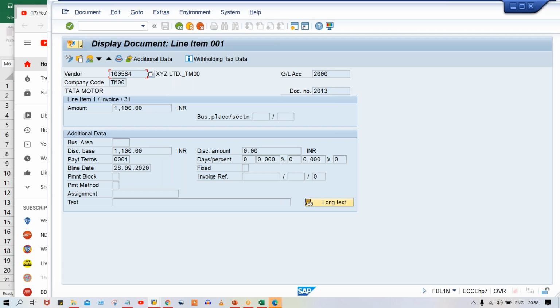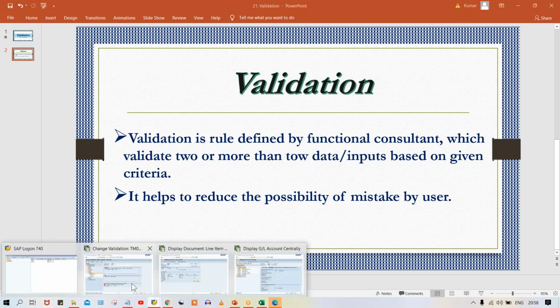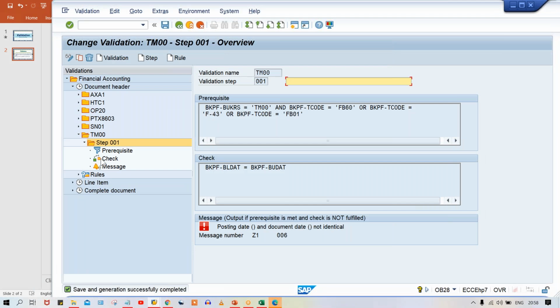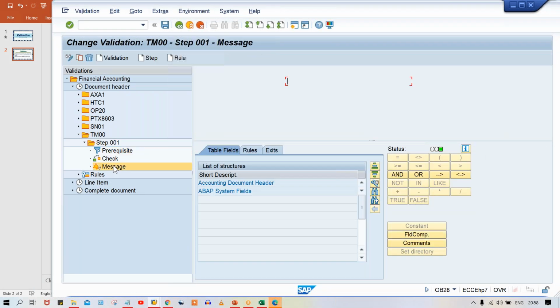So now here again, what is happening, guys? If you talk about validation, a validation is a rule defined by a functional consultant which validates two or more inputs based on the given criteria. What criteria, guys? So look at here, validations. These three fields are more important here: prerequisites, check, and message, right?